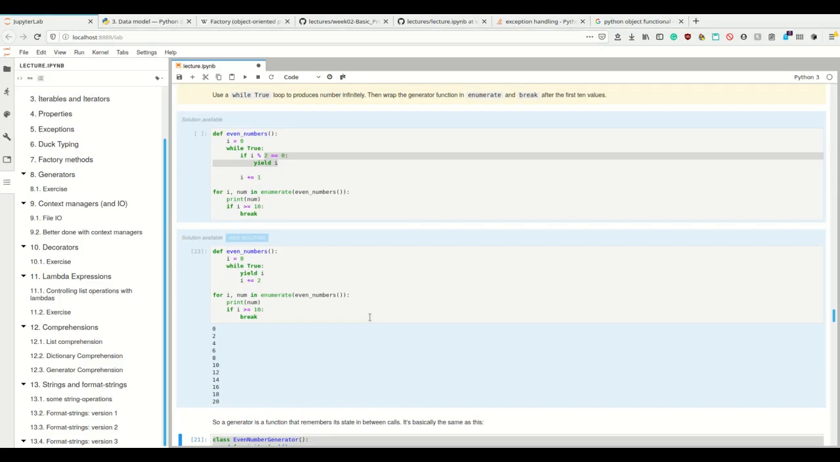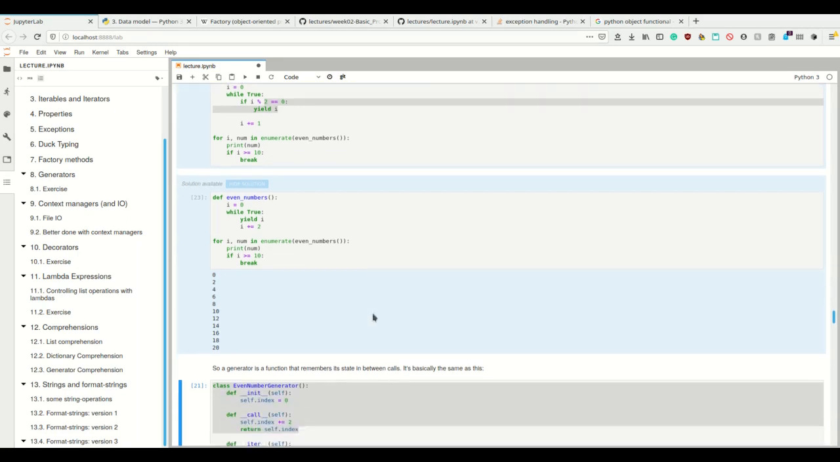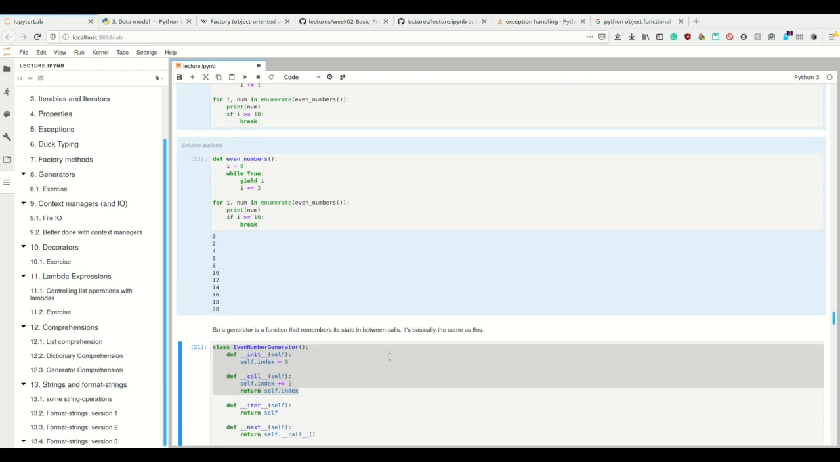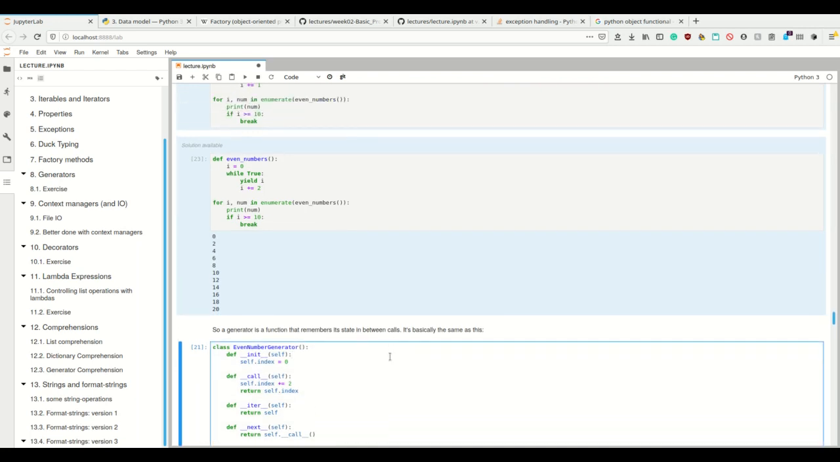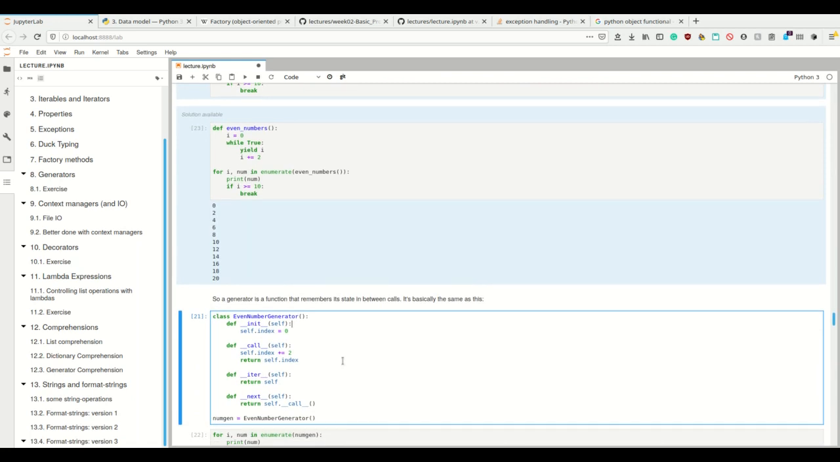Okay, so if you think you understood generators now, that's perfect, and actually maybe you should stop listening. But here's another way of seeing how generators work and what they are. A generator is a function that remembers its state between calls. It's the same as creating an object that can also be called, and that simply every time it's called can change some attributes of itself to be remembered the next time it's called.